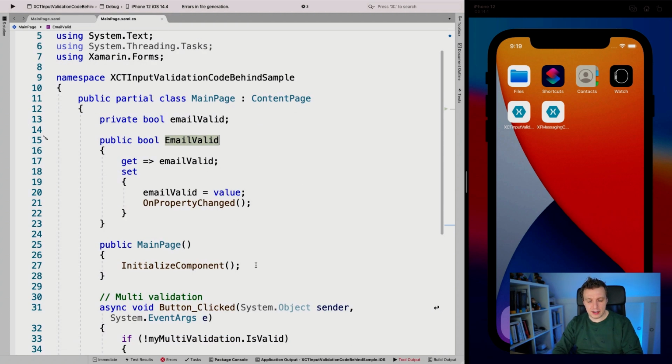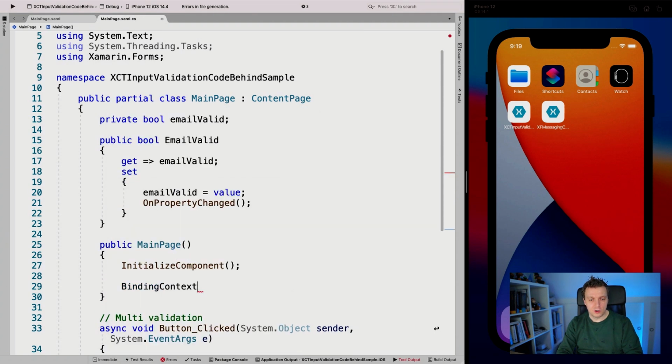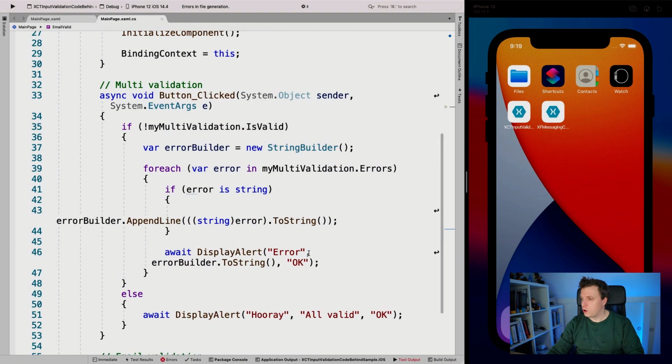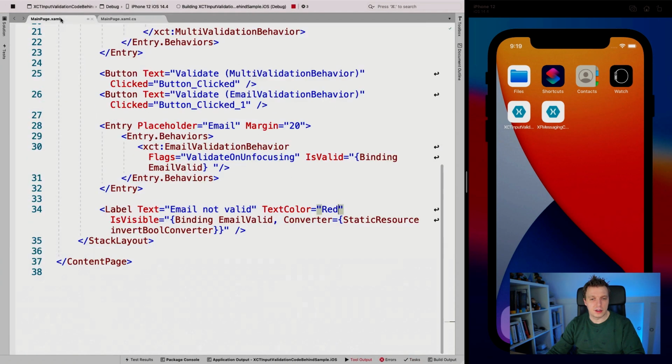So let's do that. And of course, to make this all work, I need to set the binding context to this, to make sure that it knows that this is the object where we need to actually bind to that email valid thing. So, okay, do I need anything else? I don't think so. I think I've got it all. So let's see if we can run this again.